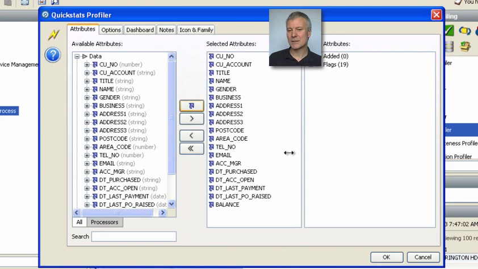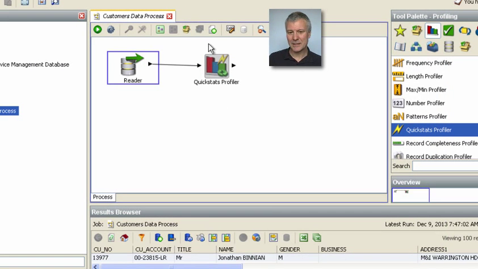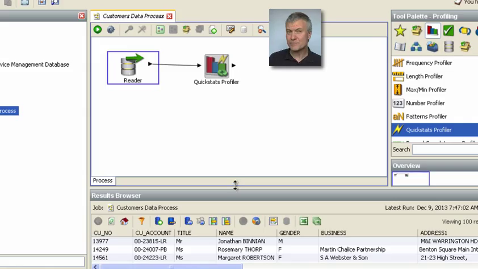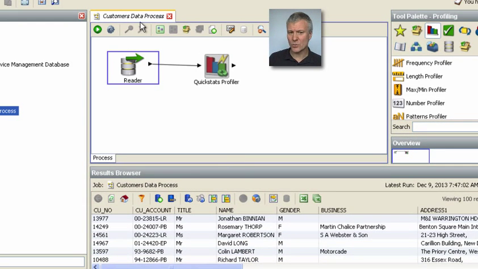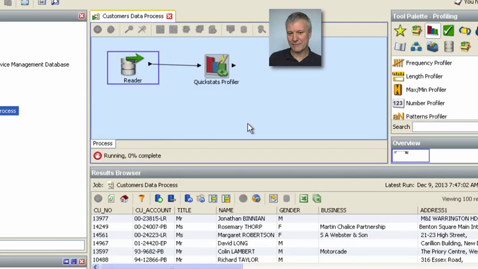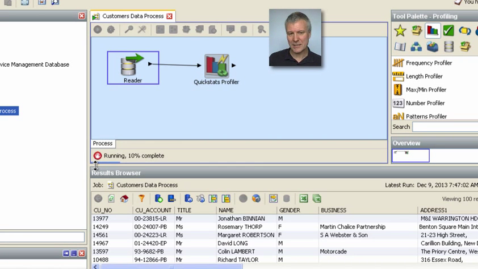Okay, so we just hit OK now, and having joined them up, we have a green circular arrow on the Quick Stats Profiler, meaning that it's ready to run and it needs updating. So we'll run our process. We do that with the green play button at the top, and we'll see what happens. So let's hit run. You can see the process canvas goes blue while the process is running, and a blue bar goes along the bottom here.